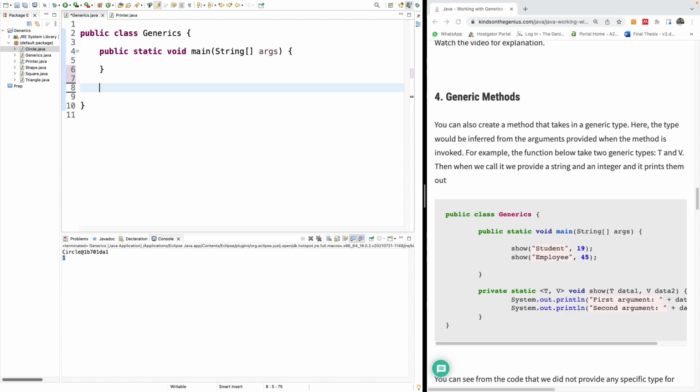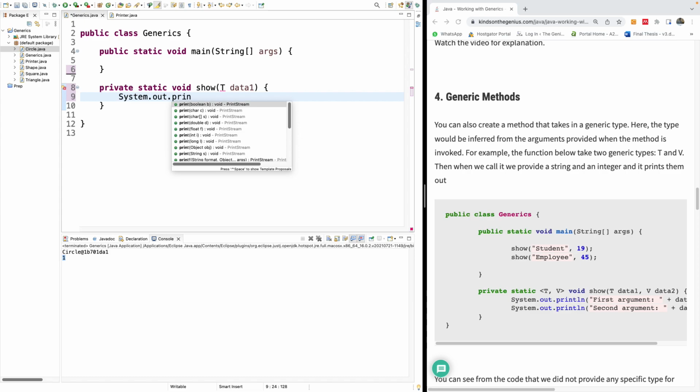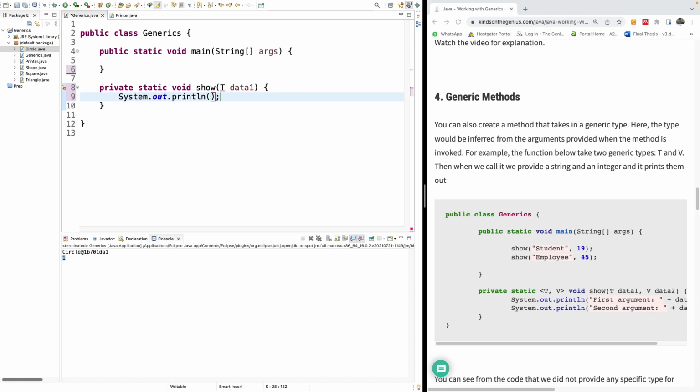I'm going to create a private static void method called show, and it's going to take a generic type. Let me call it data1. It's a generic type. We don't know what this type is, and we will never know until the function is called. We are going to use System.out.println to print out "data is" and then data1.